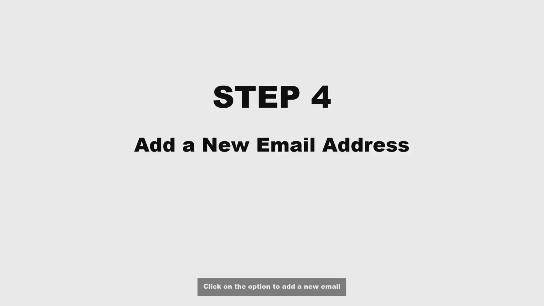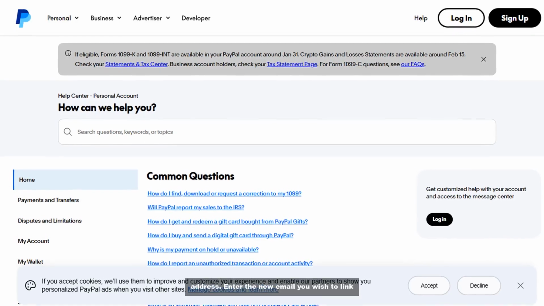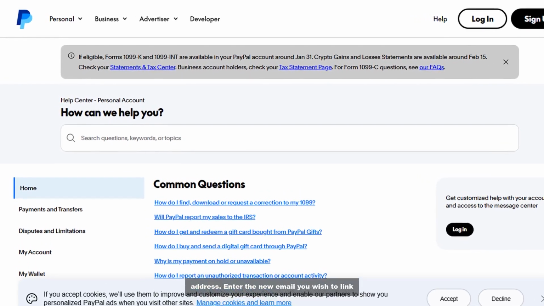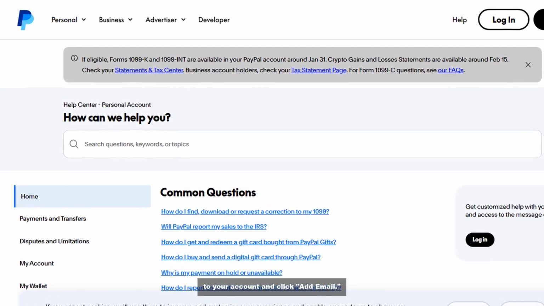Step 4. Add a new email address. Click on the option to add a new email address. Enter the new email you wish to link to your account and click Add Email.